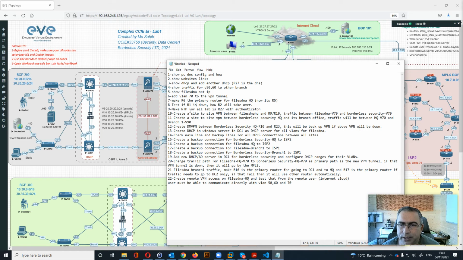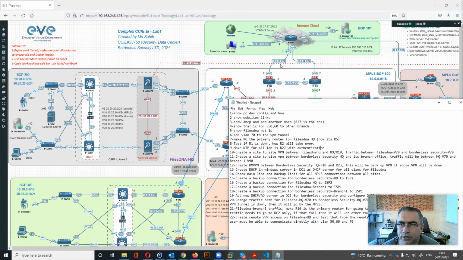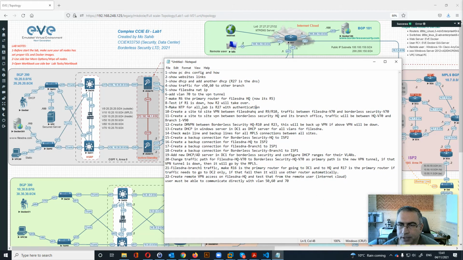So in 9, make NTP for all labs R27 with authentication. So what I'd like you to do is make R27 an NTP server, and all the routers inside the lab will be using R27 as an NTP server, with authentication. So that's your task.